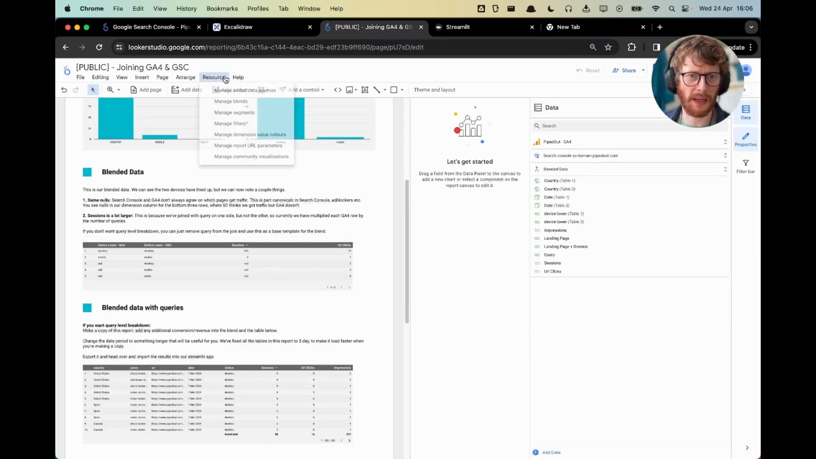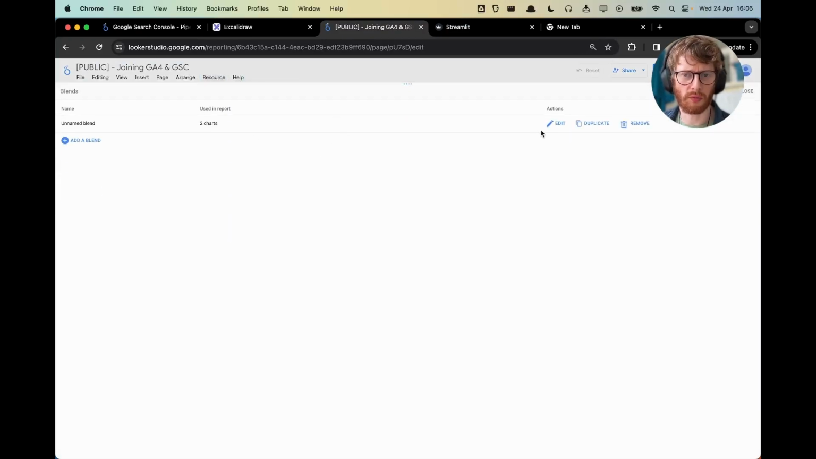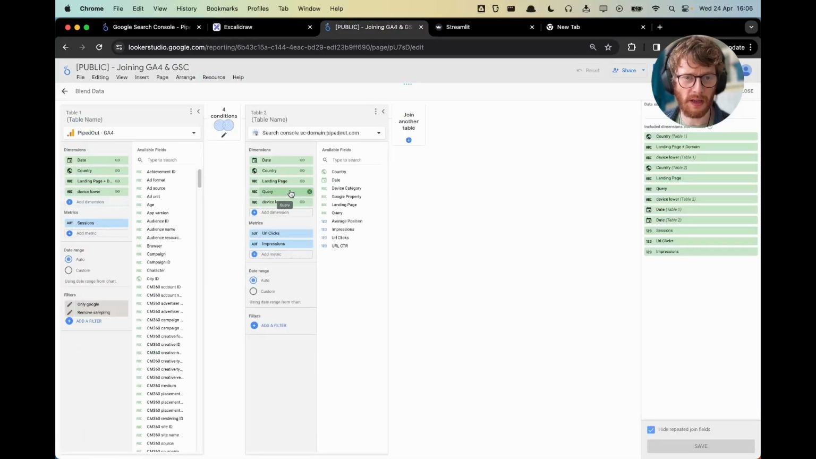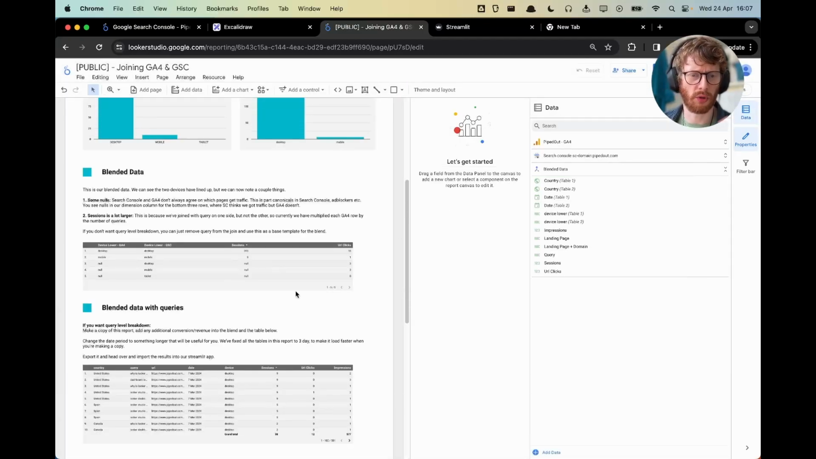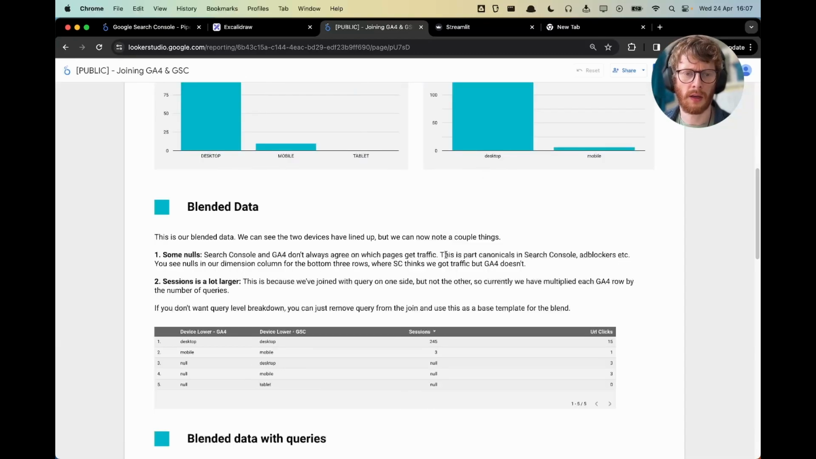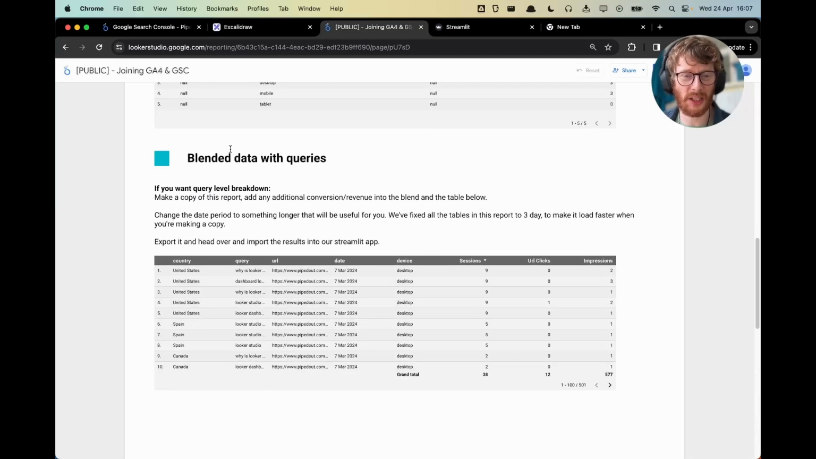We can take our blend here. We can remove query from the blend, and you're good to go. And just use this example blend, use this in your report, use this as a template to copy to put into something else.